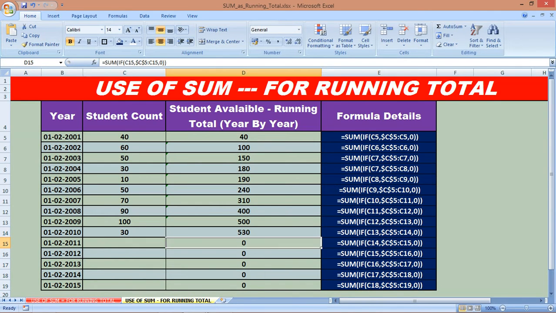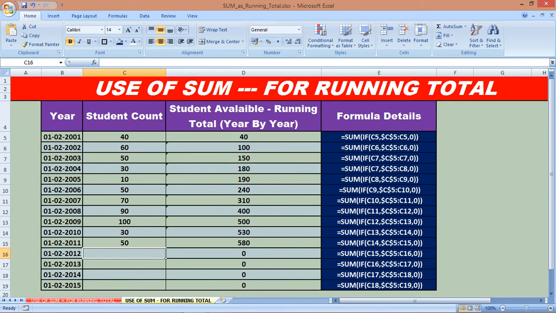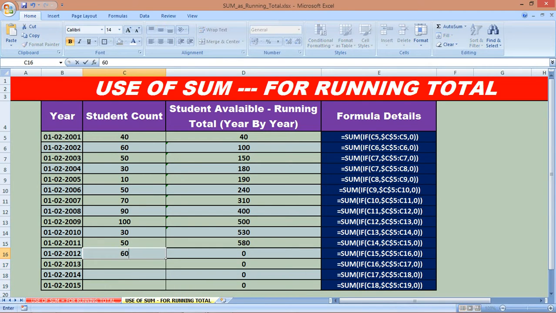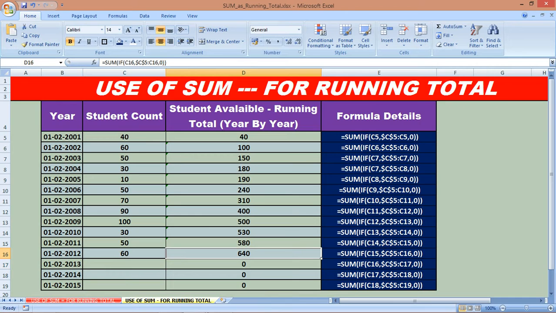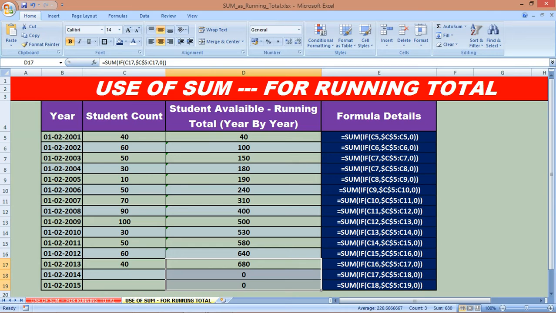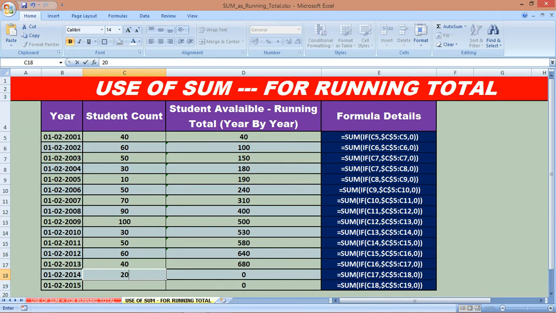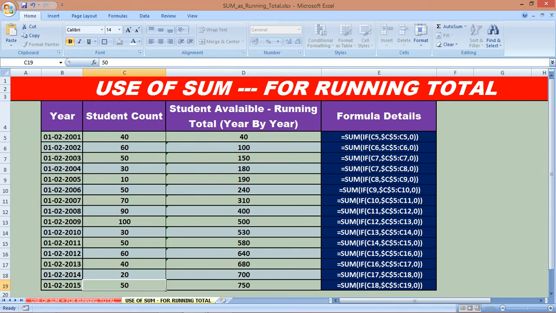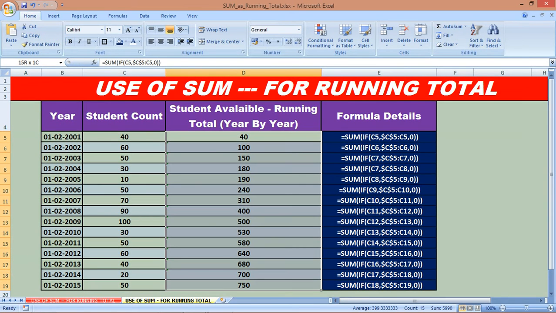Another suggestion for all of you watching my video: please try to use the same formula from your side in your Excel version. Then only you will be able to understand the complete formula in a single shot. So I mentioned 60 and now 640 for that year, 40, then it's 680, 20, 700, but it does not update the next year. Now I mentioned 50, the count is 750, guys.